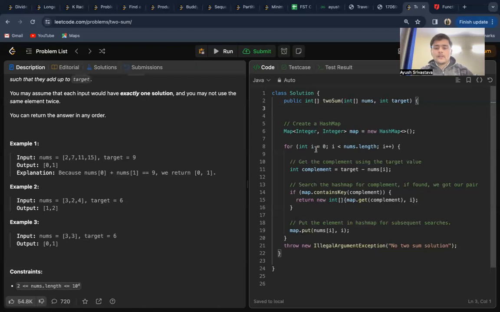What I'm doing is that I have used a for loop to iterate over the whole array from 0 till nums.length, i plus plus, which means that my array will be traversed from start to end.